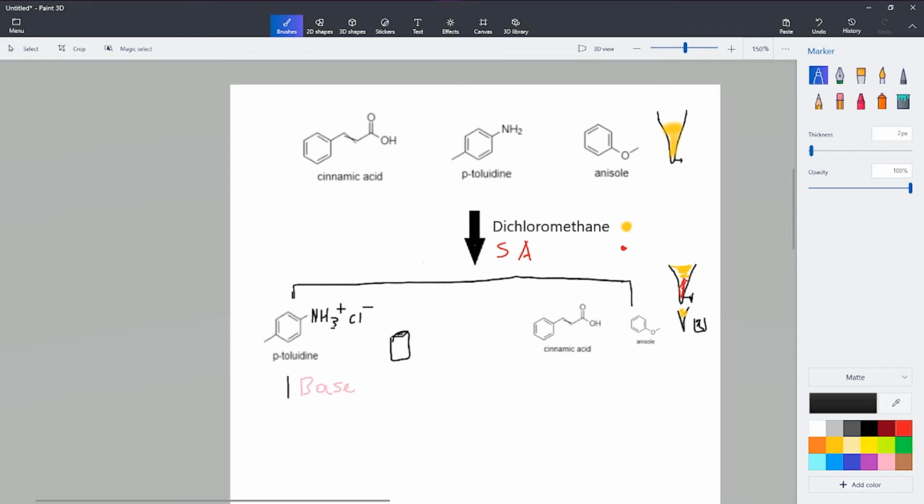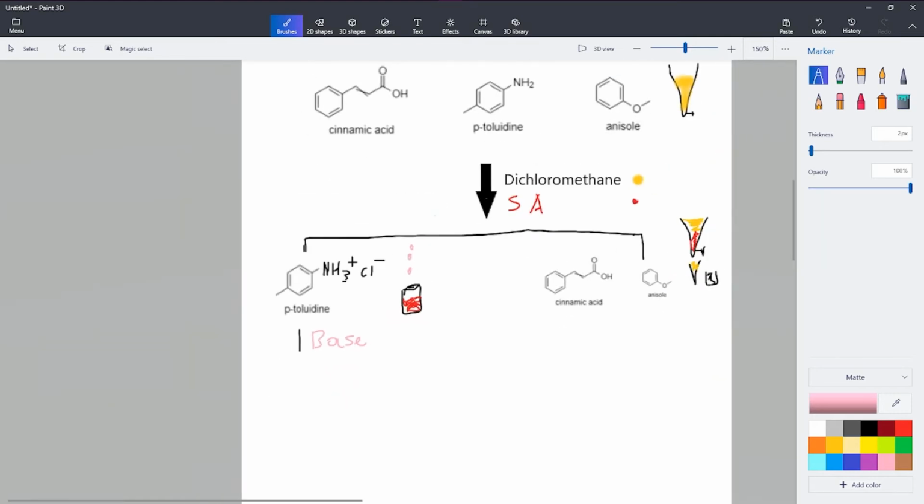we have p-toluidine, which was a base. Now that we added the strong acid, it has become acidic. So we have in here a whole bunch of this acidic solution, which I'll visualize with red. But in order to return it back to what we started with, we have to add a base so we can make it basic like how we started. So we're going to add in a couple of drops of our base until we can get it back to where we started.